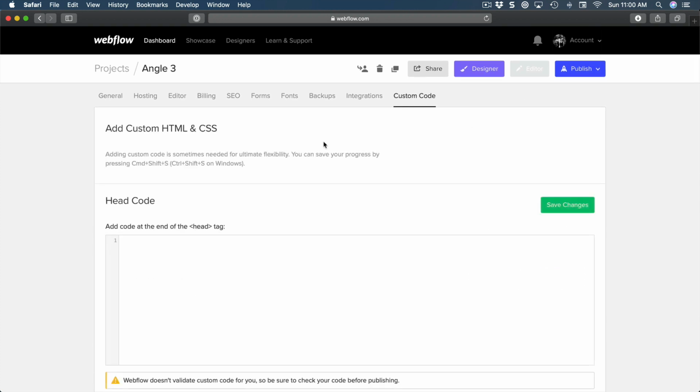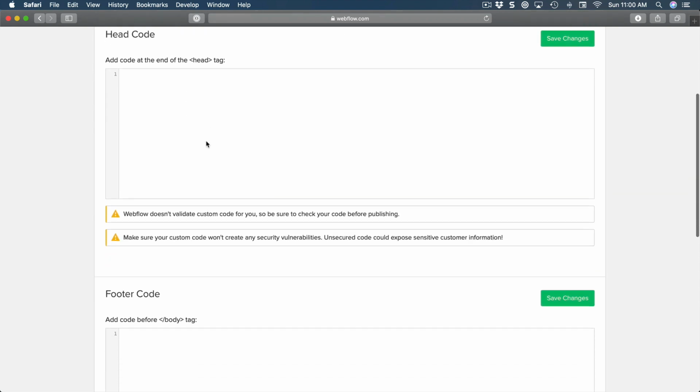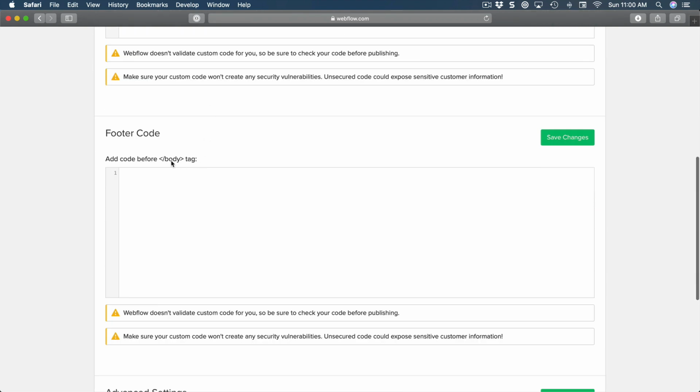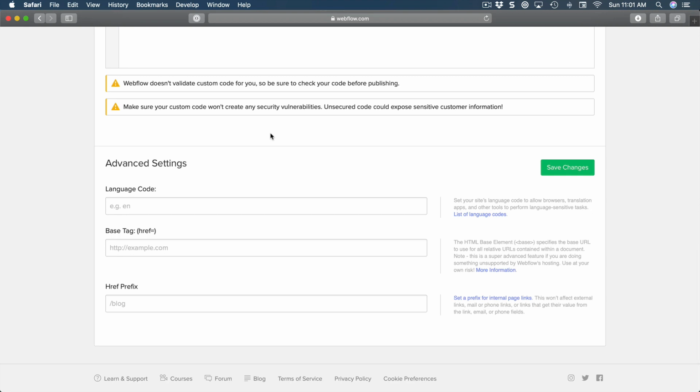And finally, we have the custom code, which is really useful if you have some third-party integrations or some custom code that needs to be pasted in the head tag or the body tag. And this is for people who have a little bit more experience with coding and integrating third-party apps.